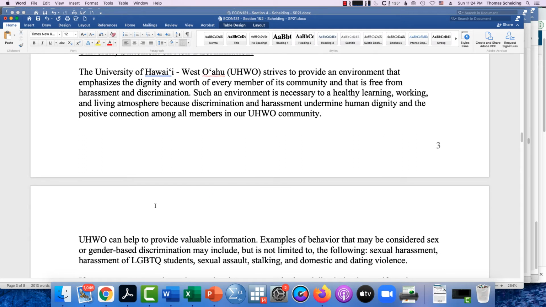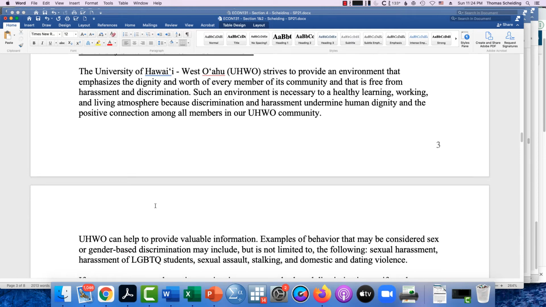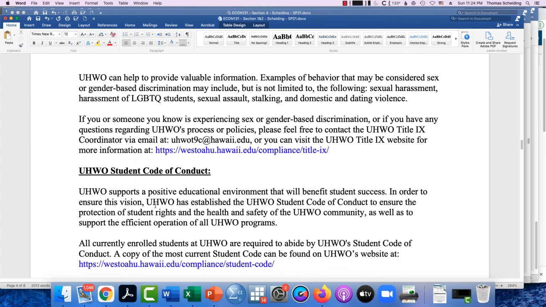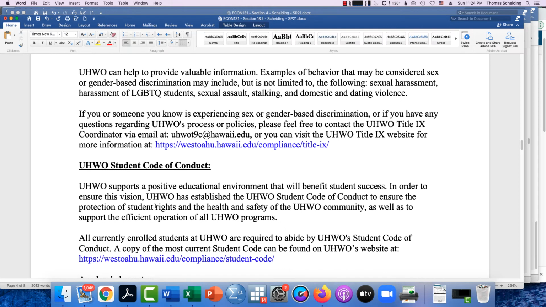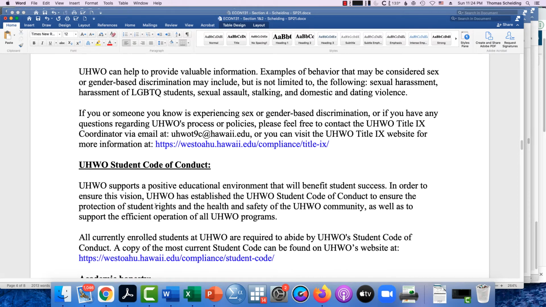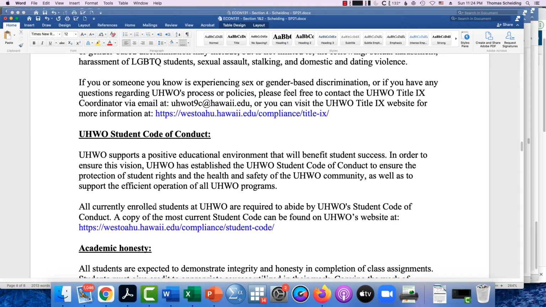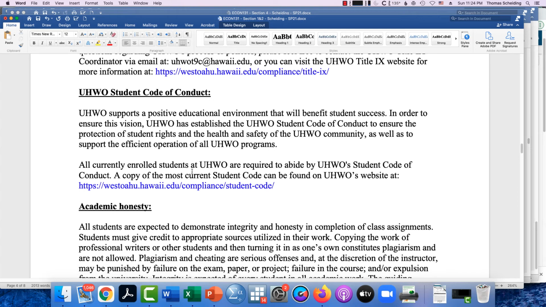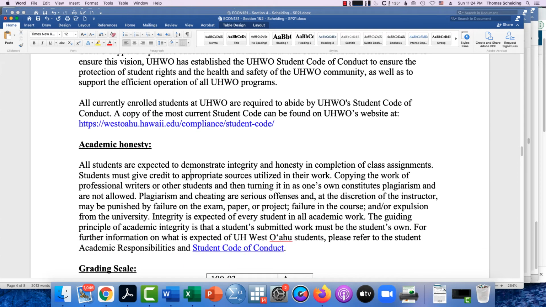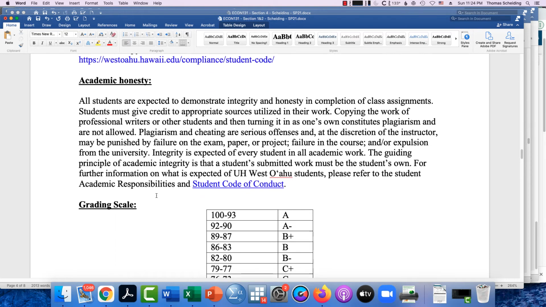There's no discrimination in this course. This has a positive educational environment. Again, these are all just things that I already uphold in this course, but are here in the syllabus just to make it complete. Don't cheat is the essence of the academic honesty. It's against the code of conduct. Don't make me have to enforce this, basically.